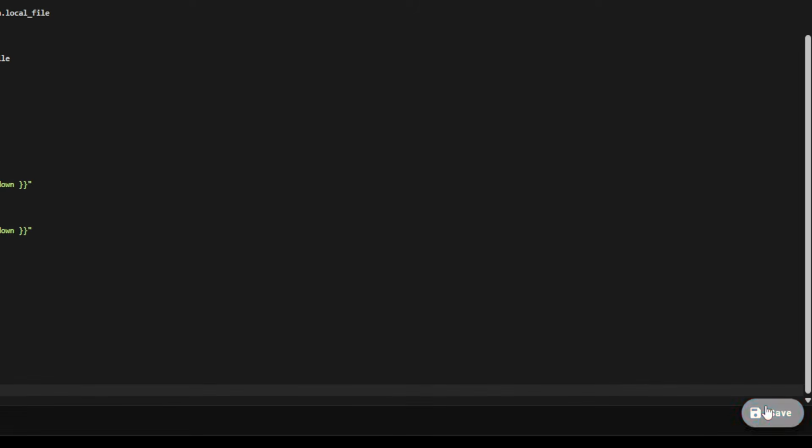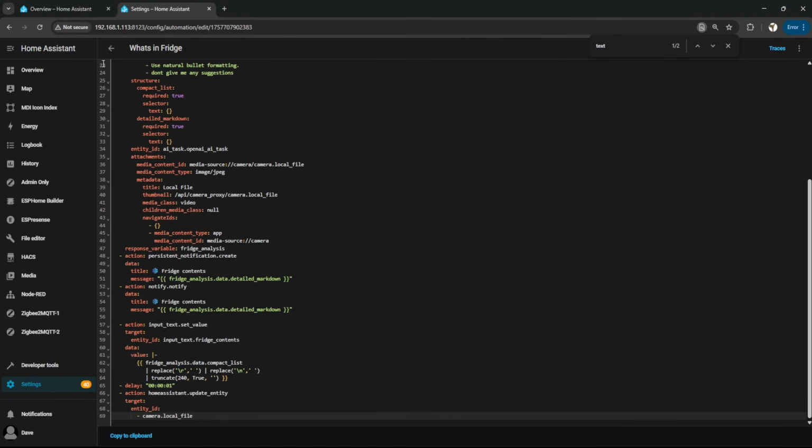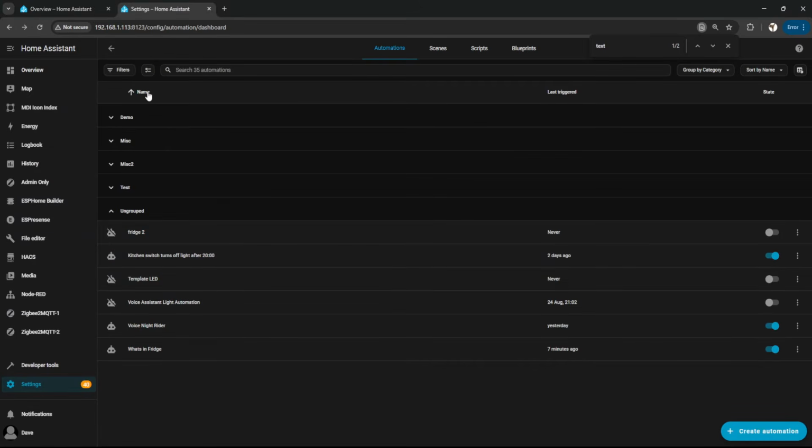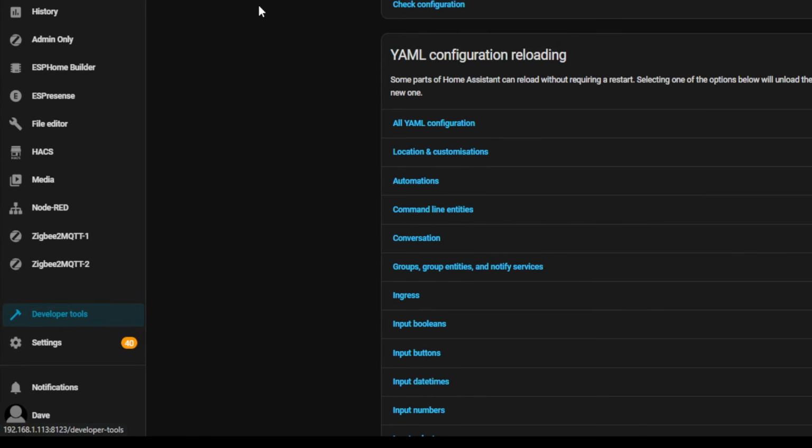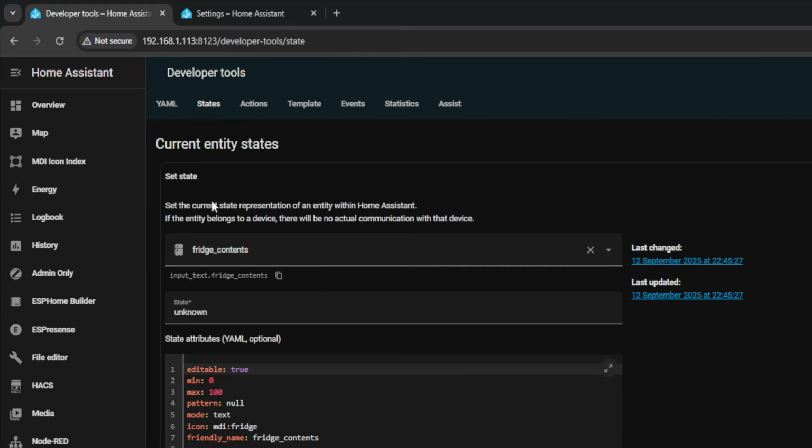Now let's click Save. We can come out of our automation. And now we're going to run the automation and confirm that the input text is updating. Just before I do that, I'm going to check the value on another tab. So I'm going to go to Developer Tools. Go to states. That's the one we want. And you can see at the moment, it's got state unknown. And that's expected because the state is updated when the automation runs.